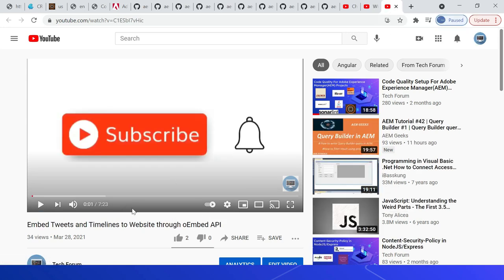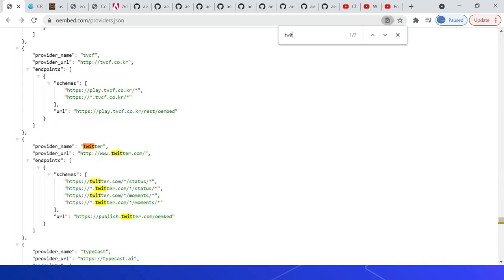In our earlier videos, we have discussed the OEmbed protocol and how to use the OEmbed API to embed resources into a website. What is OEmbed protocol? Embedding third-party resources with OEmbed, and also another video, embed tweets and timelines to website through OEmbed API. As we discussed in our earlier video, the provider.json lists all the OEmbed supported resources. Here the URL endpoint and the URL schemes are defined.